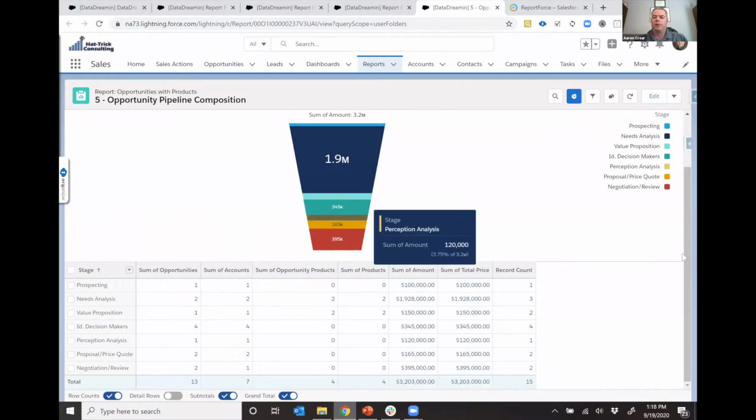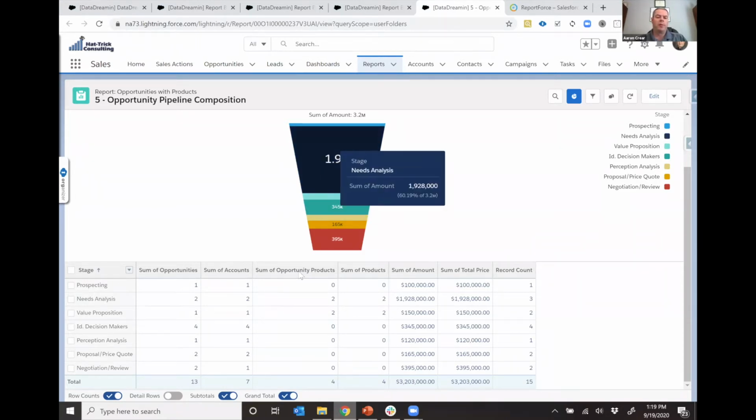So we see here we just have a pipeline funnel up top. And then we have these columns here, sum of ops, accounts, op prods, and products. And these are all 4 custom formula fields on these objects through the power of one. We can also see over here we have record count. I never use record count when I have a multi-object report because I think it's very confusing to the users what it's actually counting, or it's really just counting rows. But we want to know how many accounts make up this whole pipeline, how many specific opportunities.